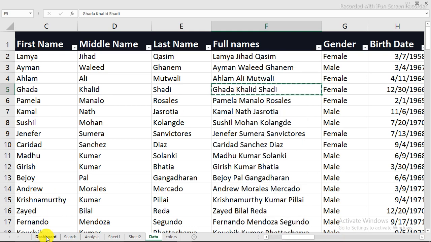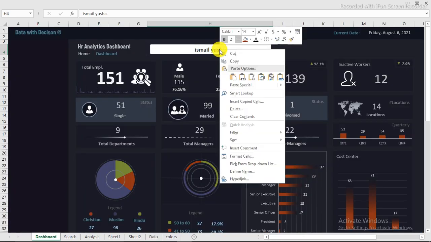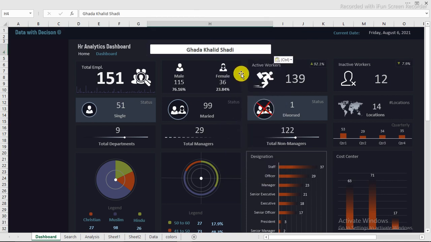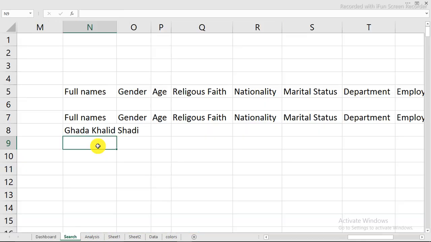I'm going to go to my dashboard right now. I'm going to have the name pasted right on my dashboard. I'm going to paste it. So if we go back, this is the same name it's going to search for. So go search, and now it searches for this particular name right here.